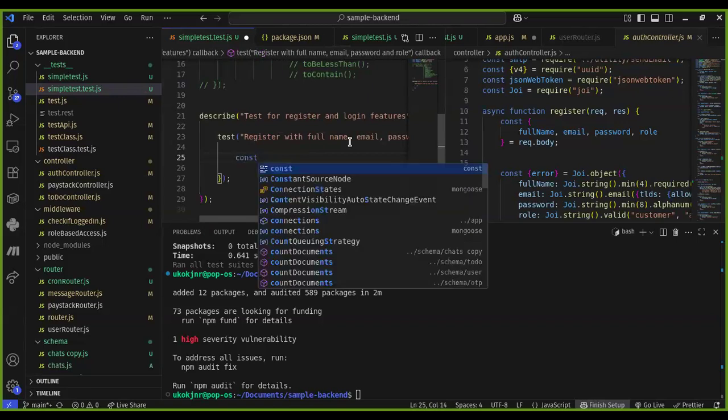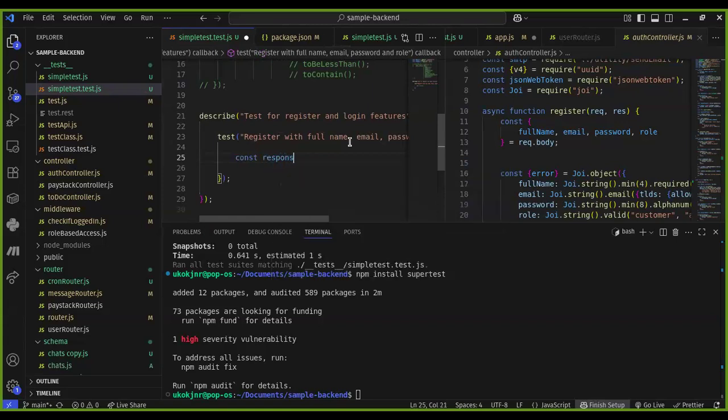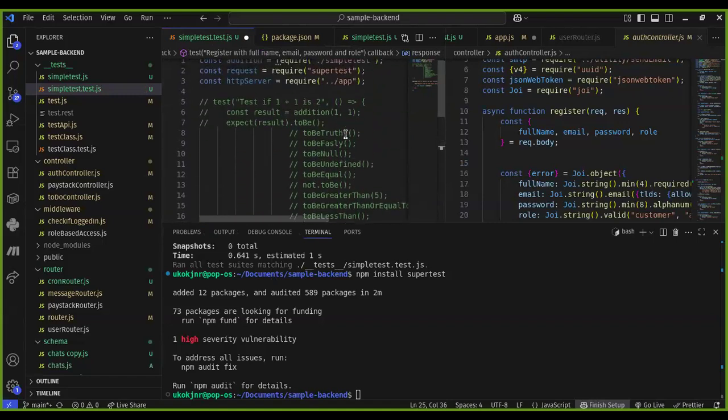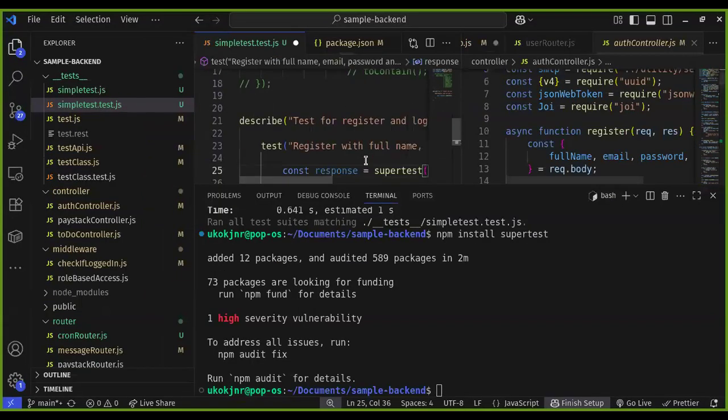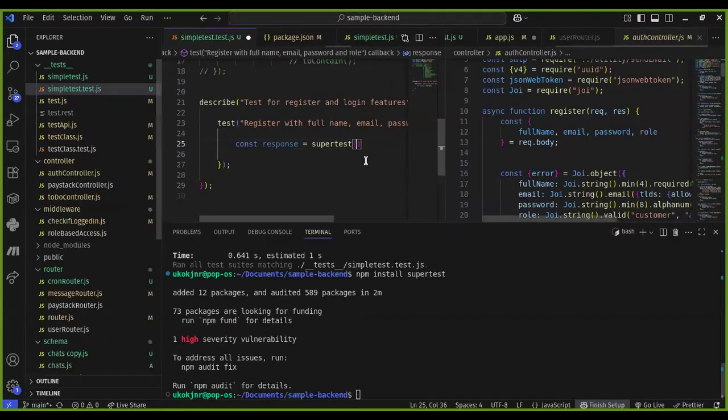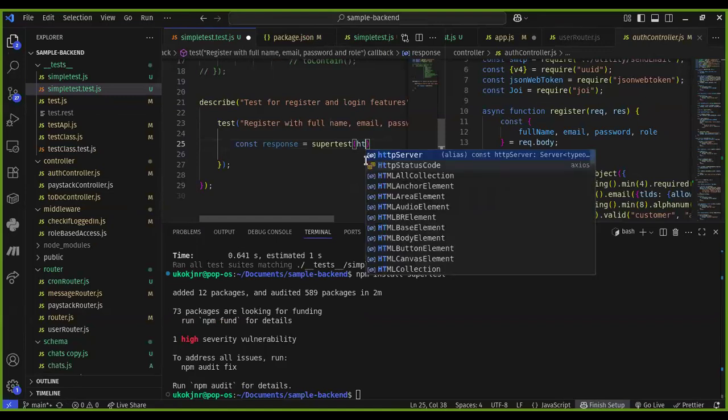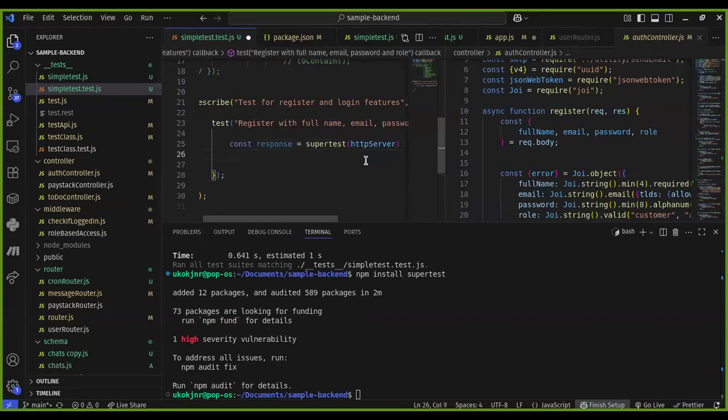SuperTest is going to make the request. So I'll just say response should be equal to SuperTest, right? And then I'll pass in what I'm supposed to use, the server I want to run using SuperTest, which is this HTTP server. So I'll say HTTP server.